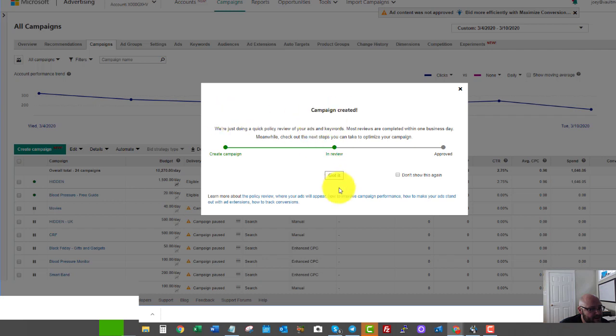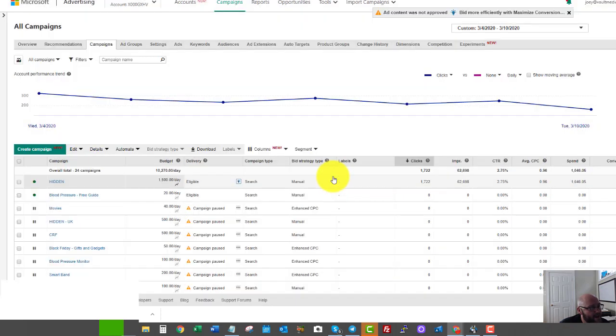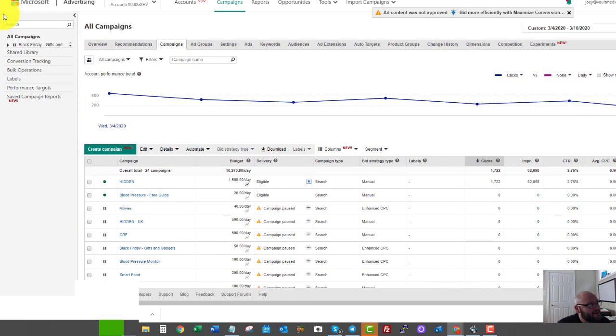And campaign created, got it. And now we're basically waiting for the ad to be approved, okay? So at this point in time, there's one more step you can do, and you can set up your campaign to track the leads inside.